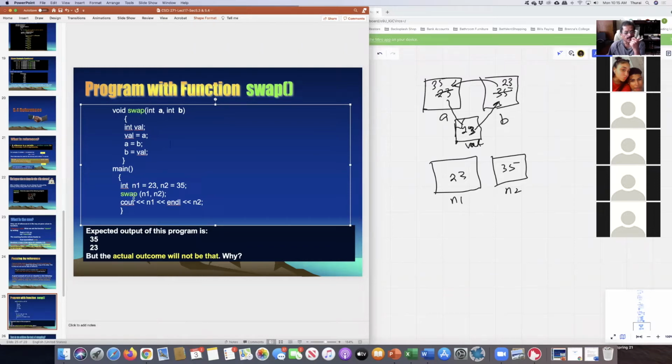If you actually execute this program, are we going to get 23 and 35 swapped? And if they are swapped, then this program will print 35 and 23 in that order. Is that going to happen? No. Why not? Because you don't have another variable to store the swap.